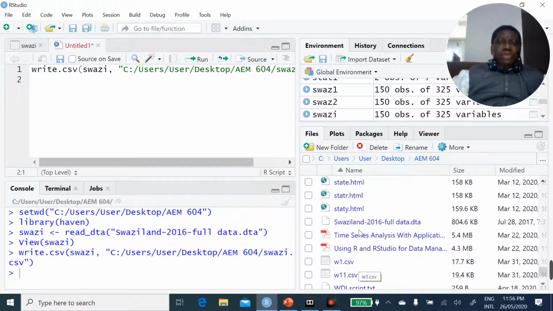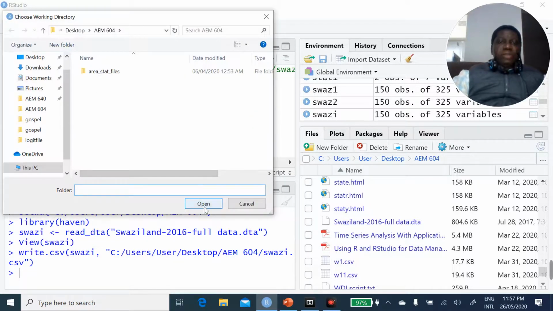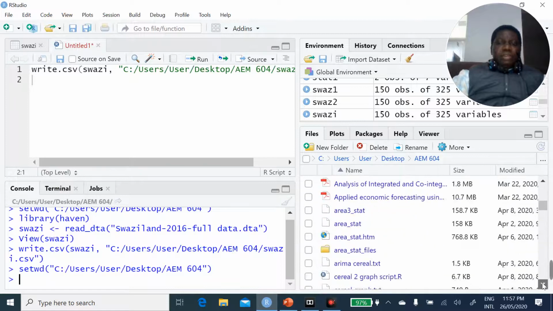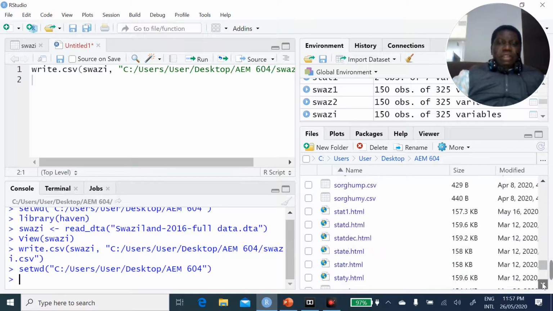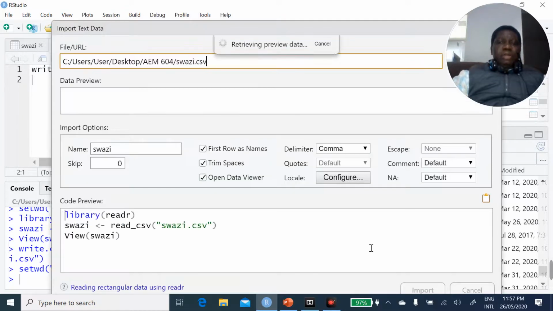But in order to show it here, I'll go back to reset my working directory. So I say choose directory again. So open. So it's going to be there right away. So I can look at it here. Swazi. So this is it. So let me now import it. That's the one I want to be using now.